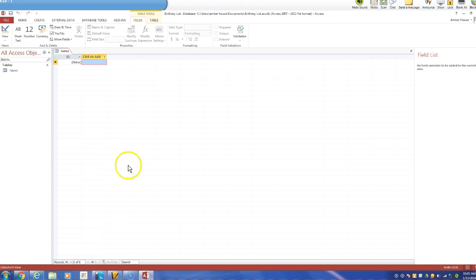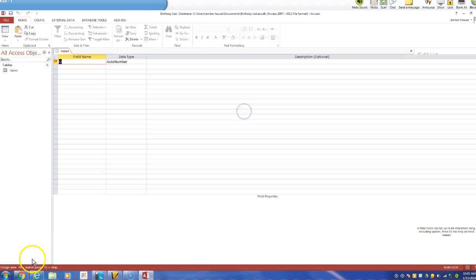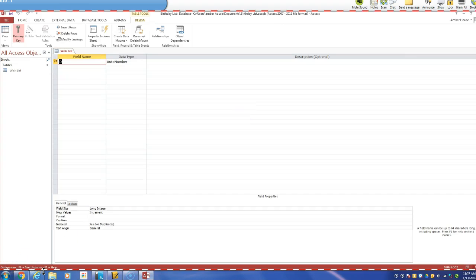Okay, so here is the table. You know, we never do it here. I always do it in Design View. So we're just going to go ahead and go to Design View. And we're going to name this table Wish List. We're going to click OK, and we're going to save it. Okay, so we're going to go to Design View. So we're going to click here, we go to Design View.